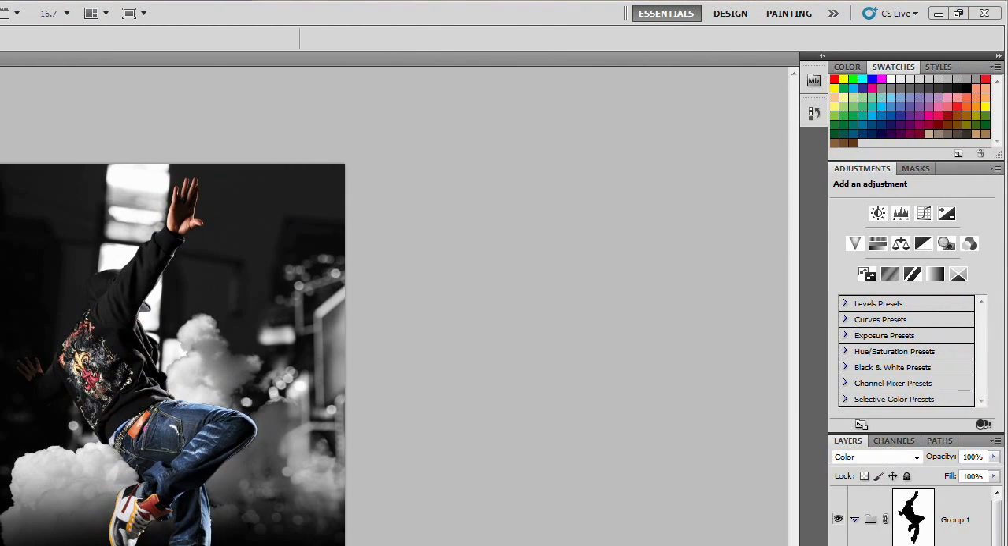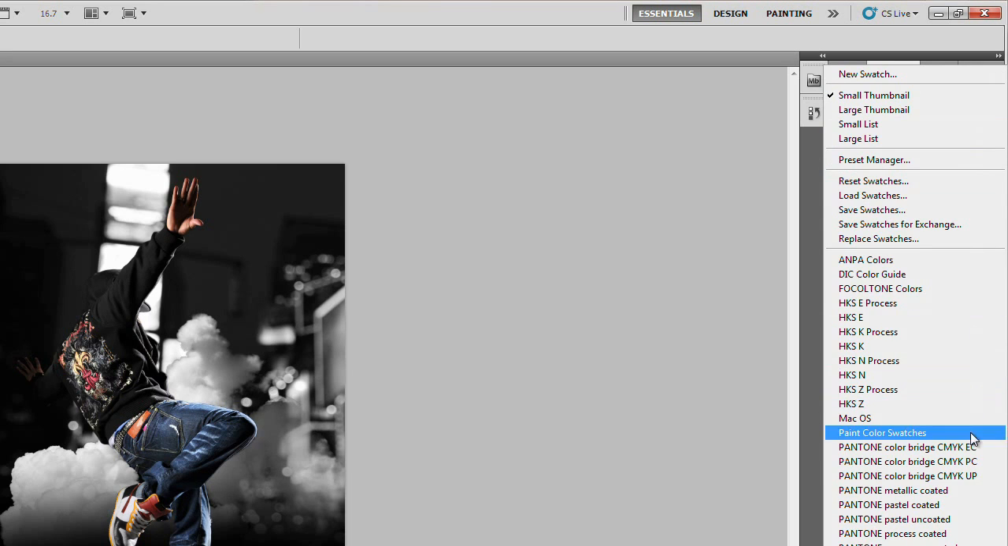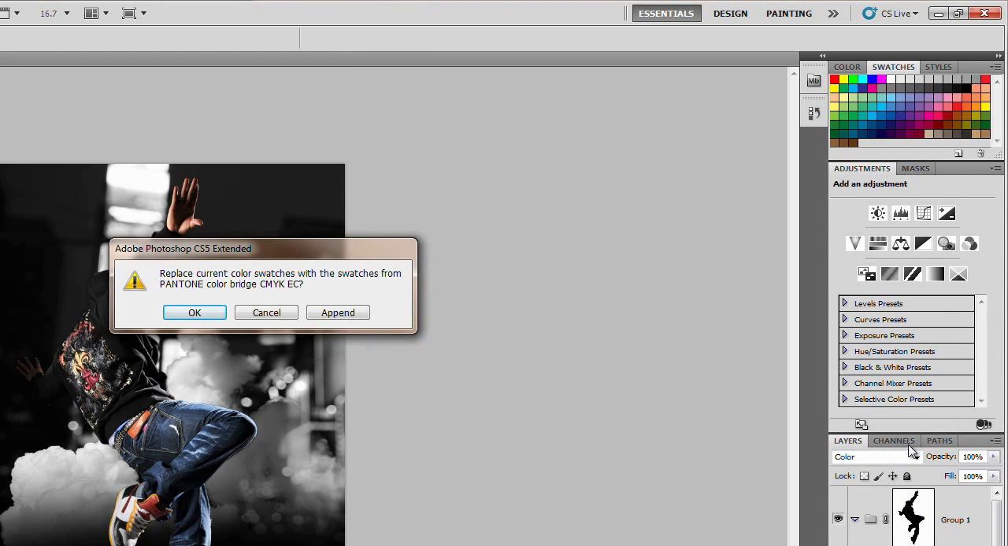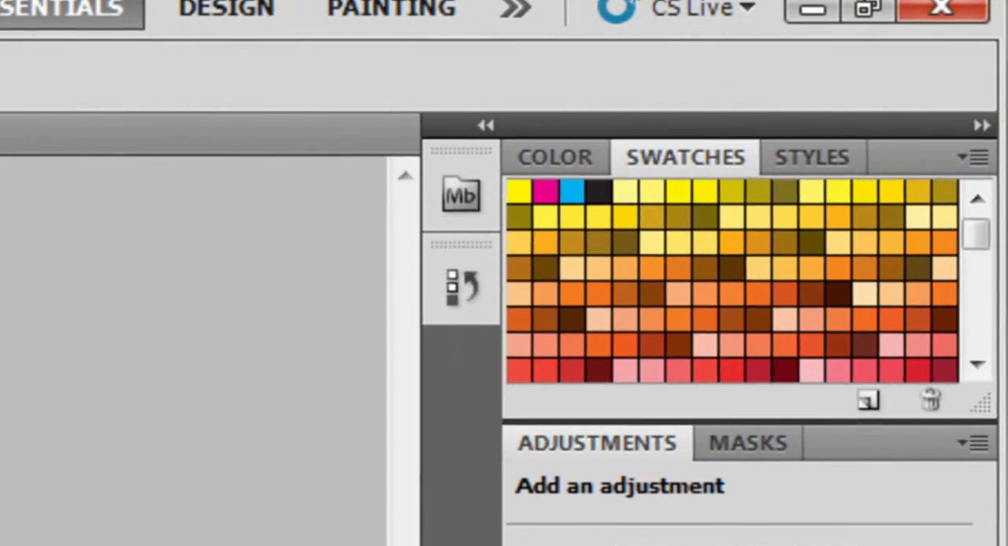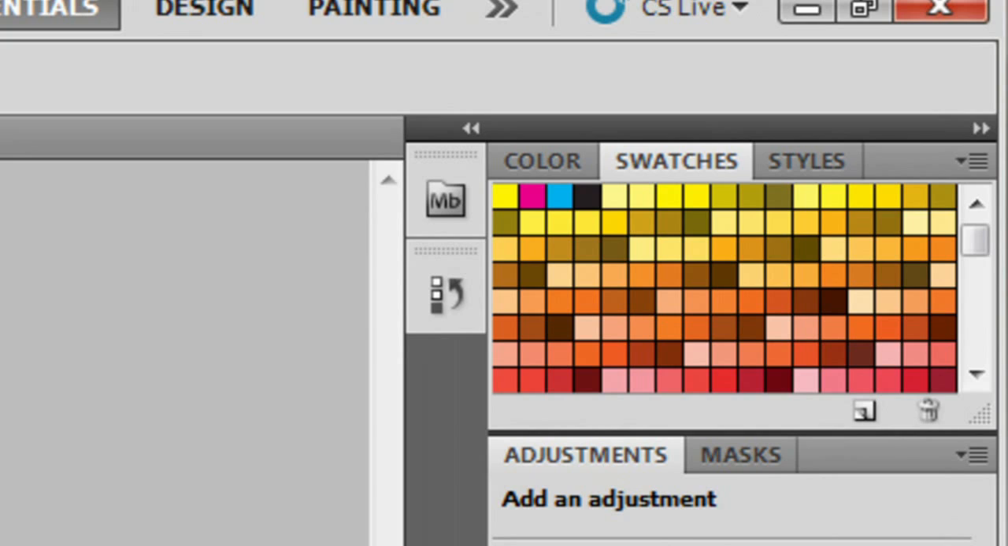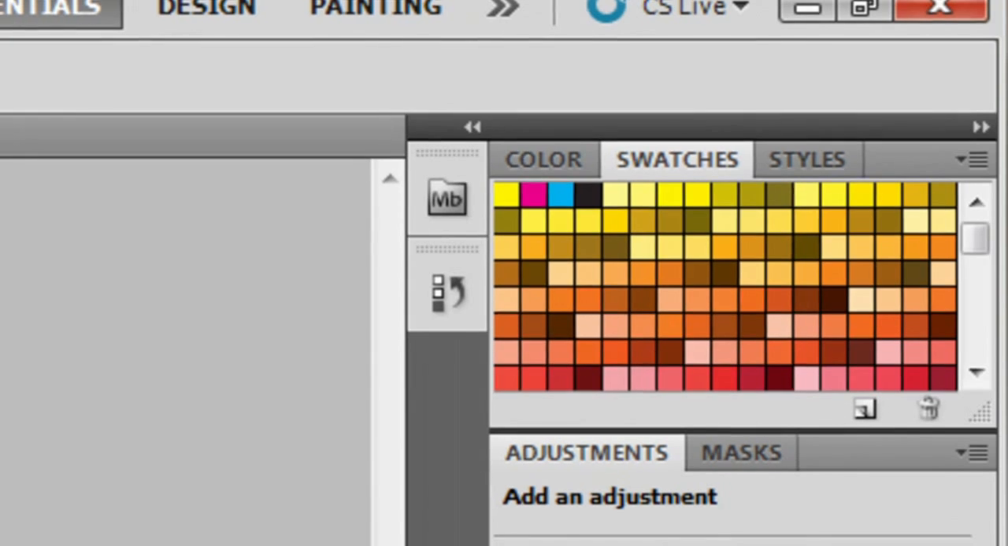Click on the flyout menu, then choose any Pantone CMYK swatch. You'll get a dialog where Photoshop asks if you want to replace your Swatches palette. Just click OK for this. The first 3 colors of your Swatches palette are now yellow, magenta, and cyan. Now you can easily select these 3 colors for the rainbow painting that we'll be doing now.